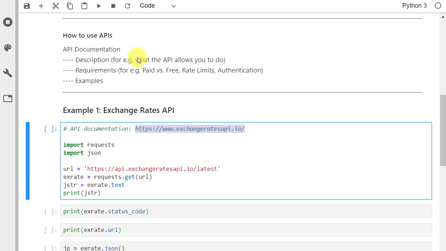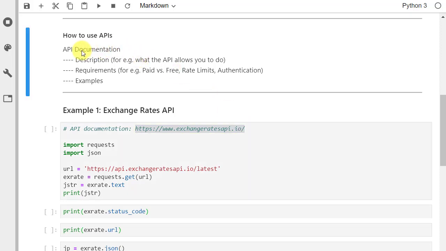Once you find that API, you look at the documentation. Documentation typically has a description of what the API allows you to do, so you should read it carefully. And then it also specifies the requirements. It tells you whether it's paid or free. In the old days, 10, 15 years ago, a lot of the APIs used to be free. Many of them now are not available for free because it does cost something to provide access to this data. So it has to make sense for these companies to provide you with a free version. So it could be paid or free.